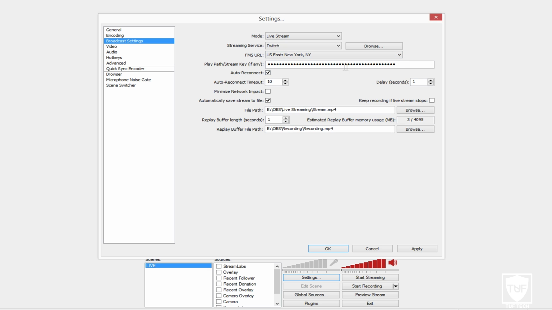Next, we're going to move on to the stream key. The stream key you get on your Twitch dashboard or whatever you use, Hitbox or YouTube. Go ahead and paste your stream key into here. Next, your auto reconnect, just set this to 10, that's the default. So if your stream ever gets cut off or your router resets, then OBS is going to keep trying to reconnect to the Twitch server to try and get the stream back up every 10 seconds.